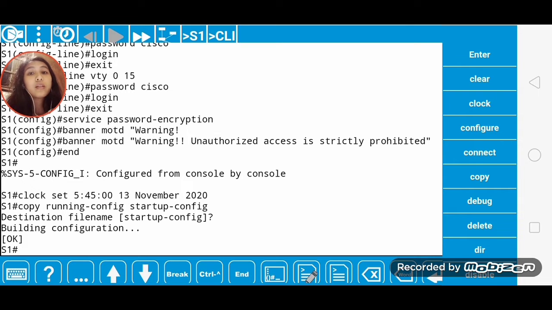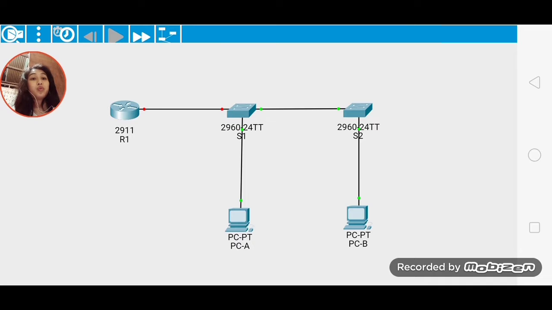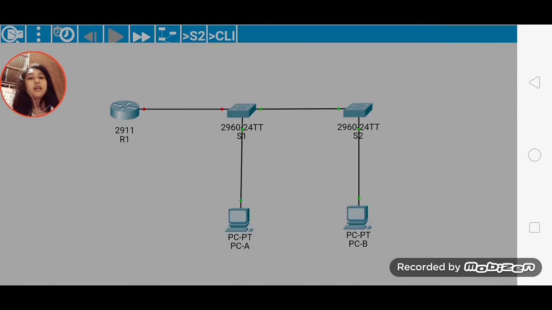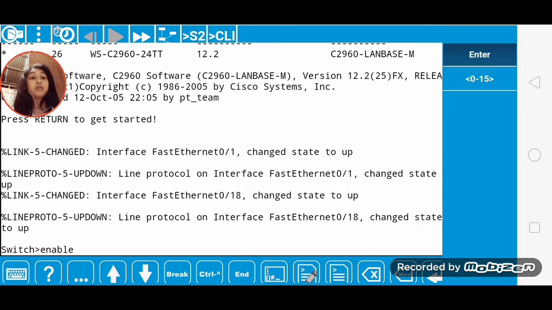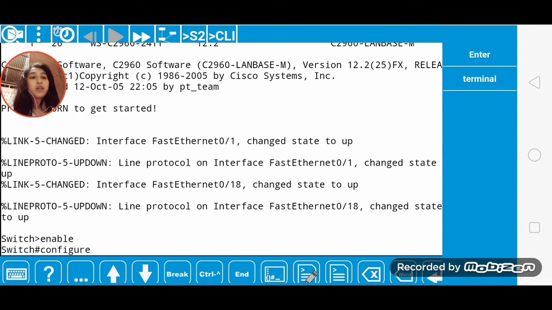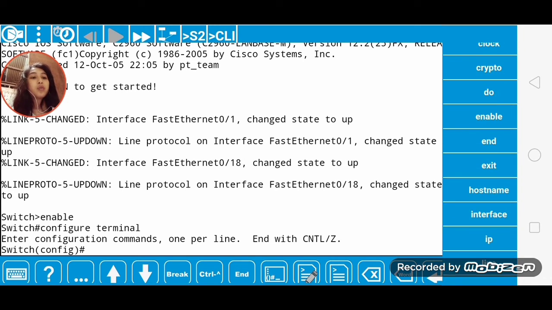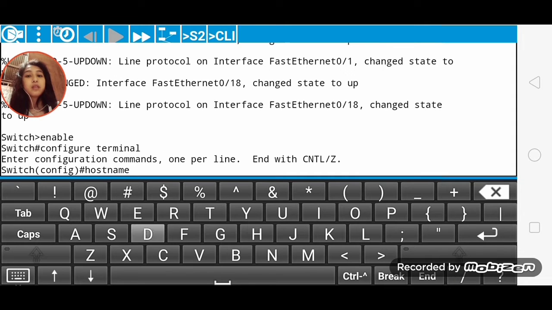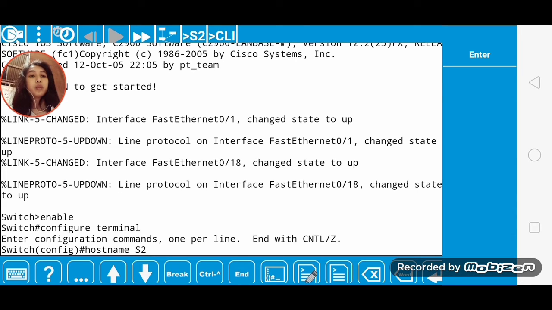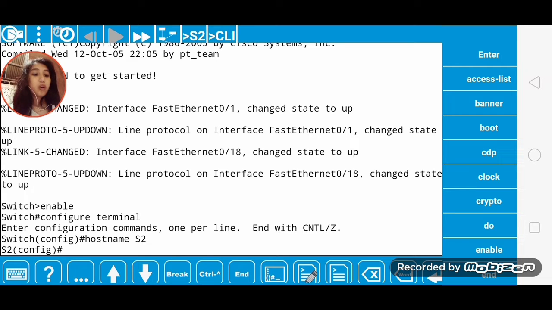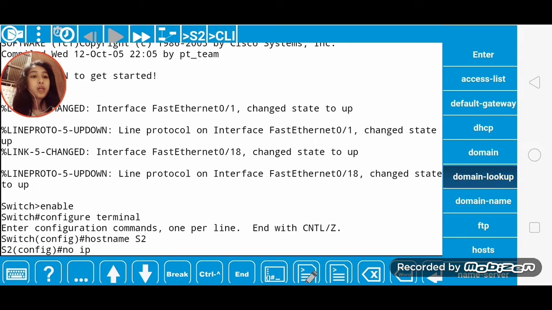Now let's go to switch 2. Let's go to the switch 2 CLI. Enter. Enable command. Okay. And configure terminal. Now let's assign a host name. So the host name is S2. Okay. S2. Enter. So after that, we're going to disable DNS lookup. So no ip domain-lookup. Okay.